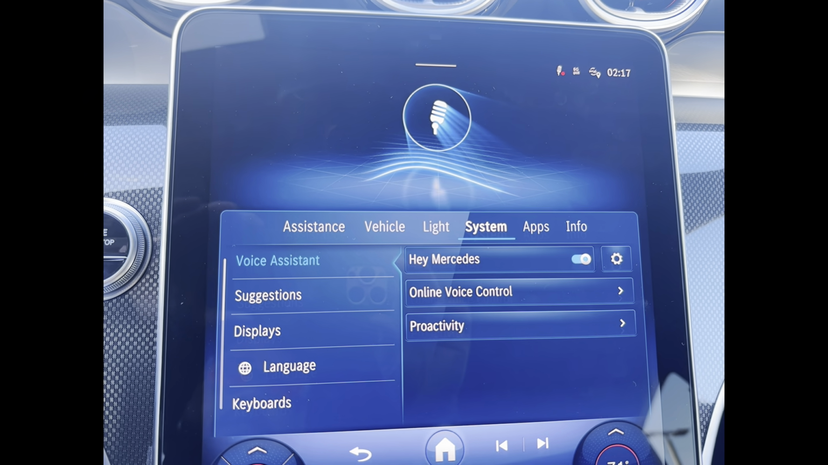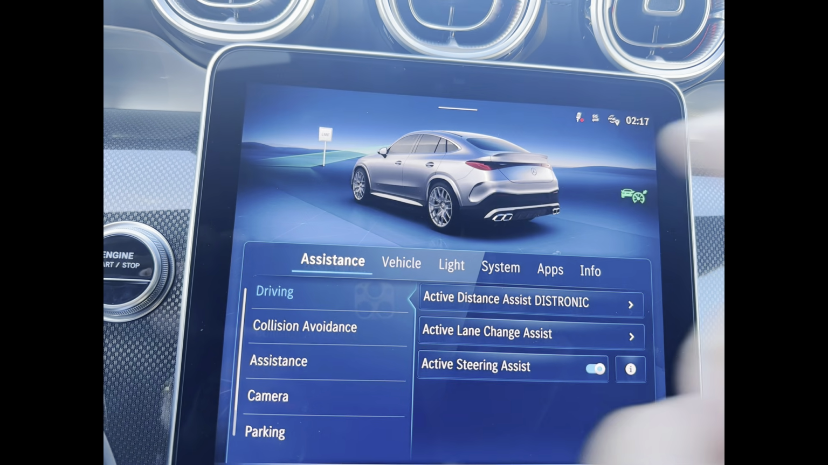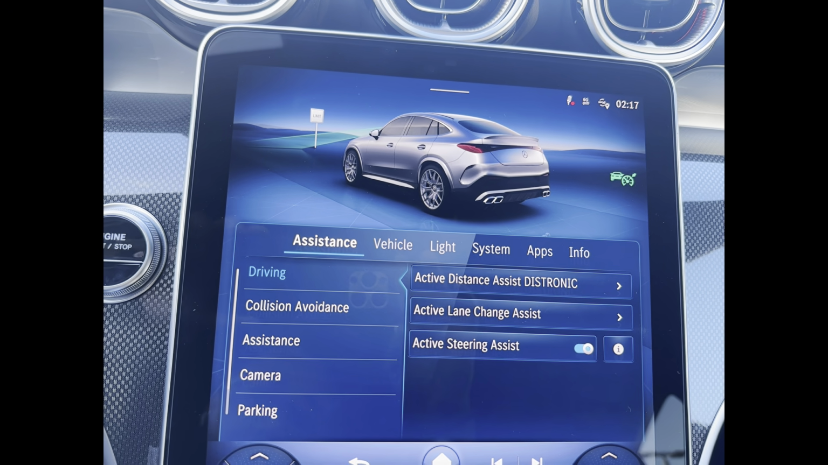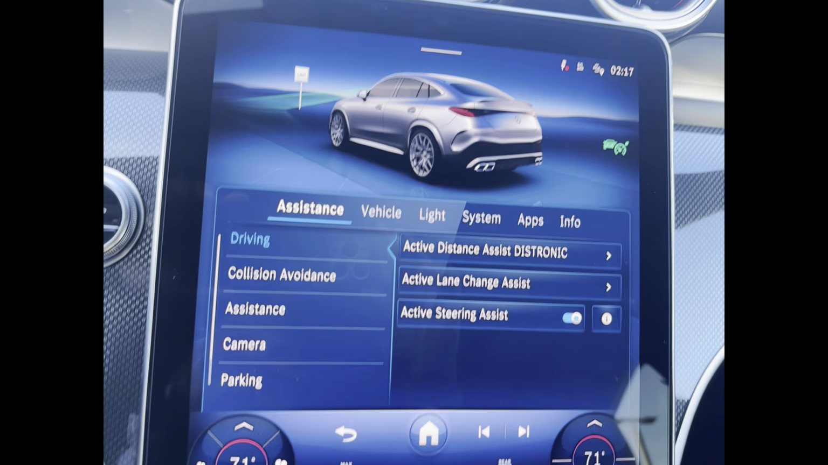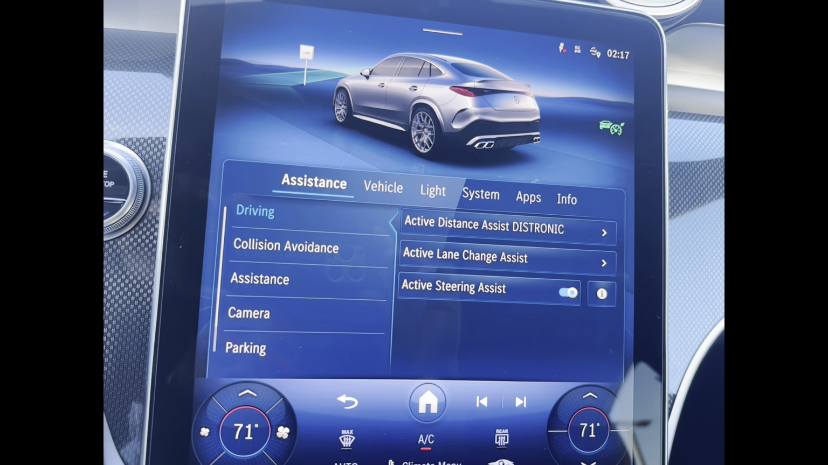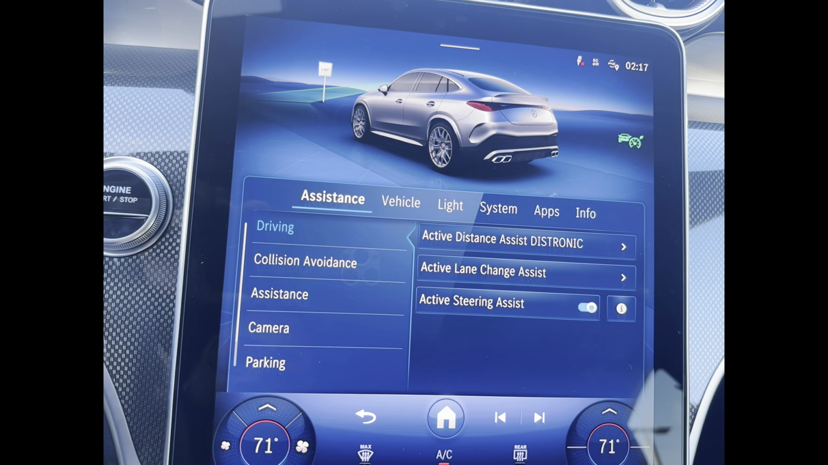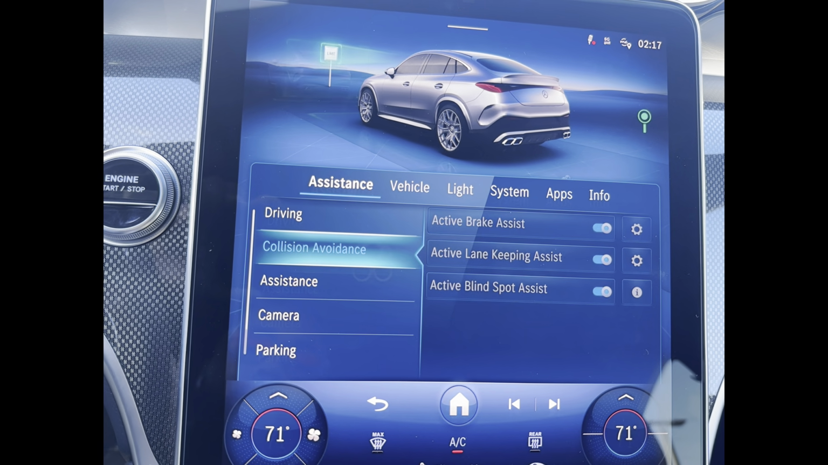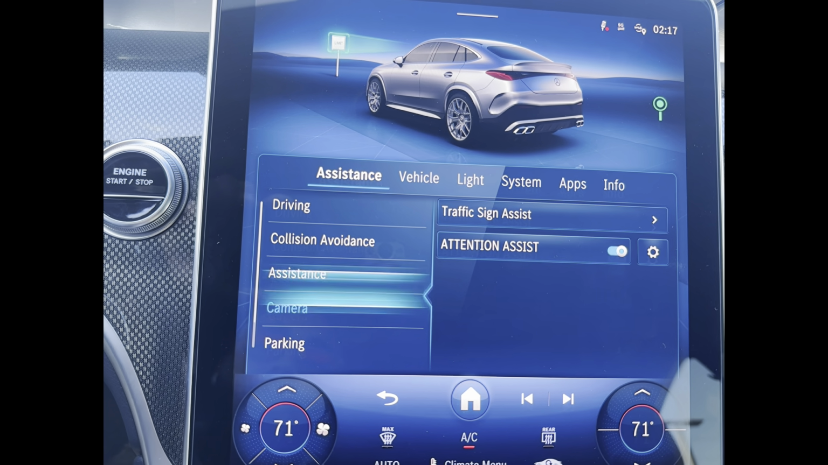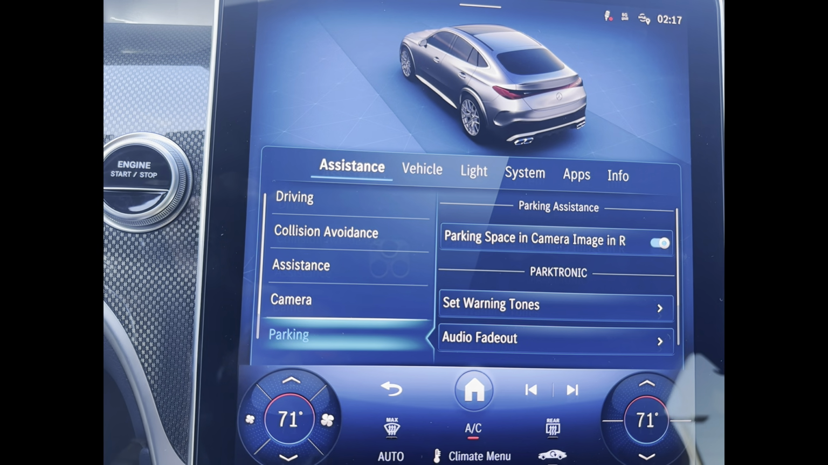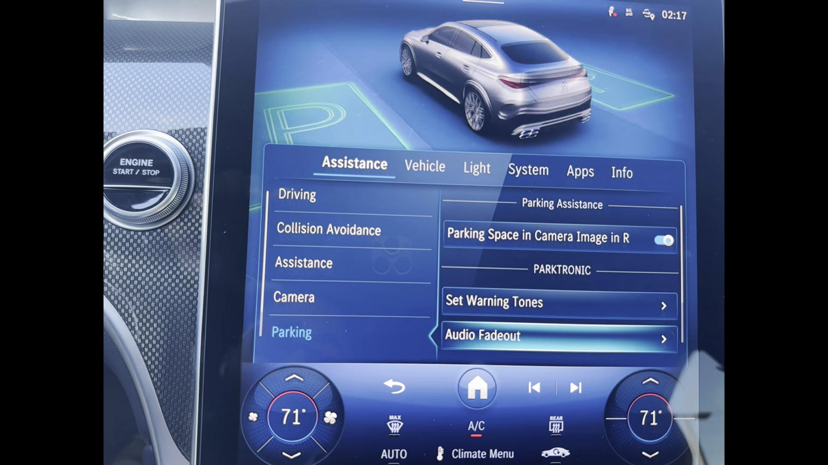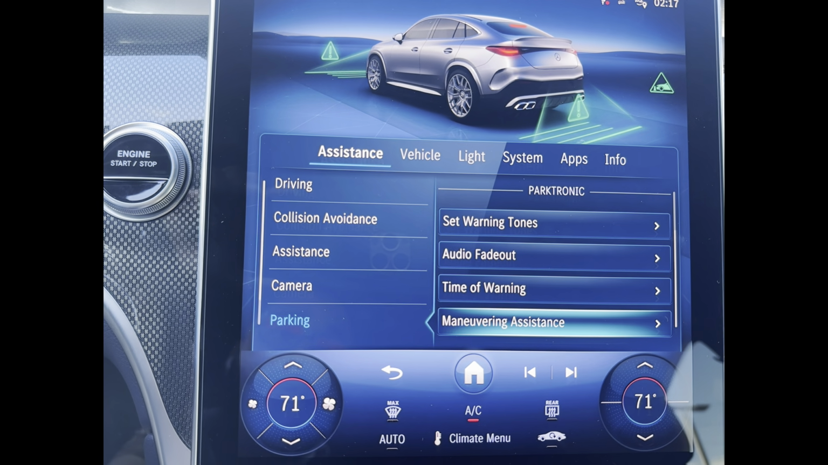And you have 6 different categories. Assistance for your tech features. You have your driving, collision avoidance, cruise control settings, and parking settings. And the parking settings you actually have under maneuvering assist.